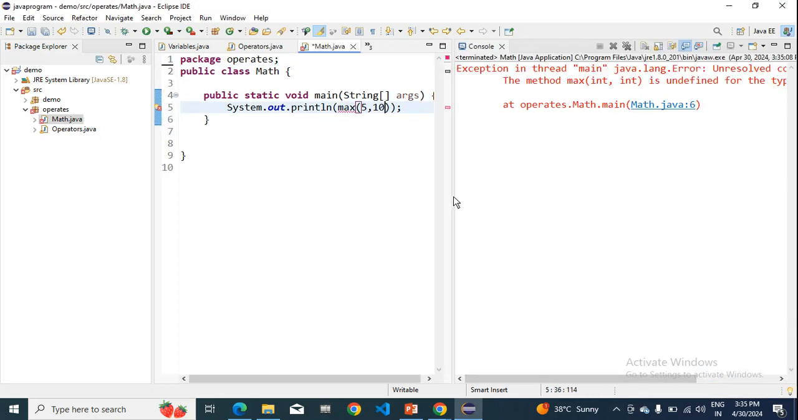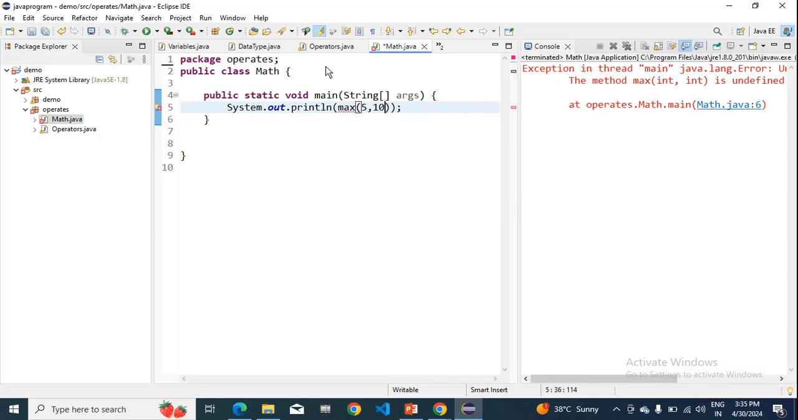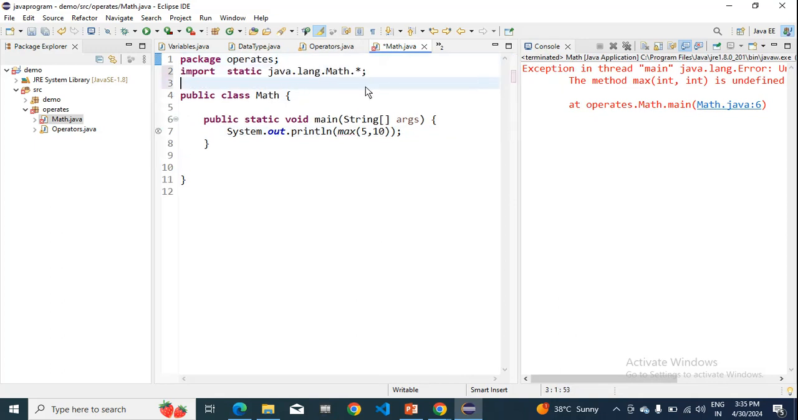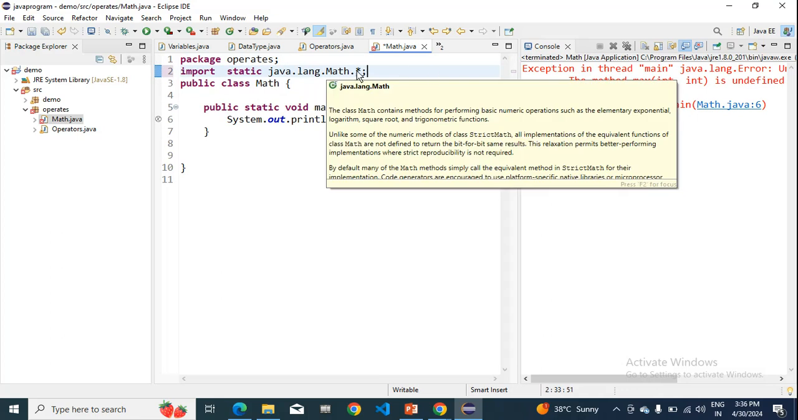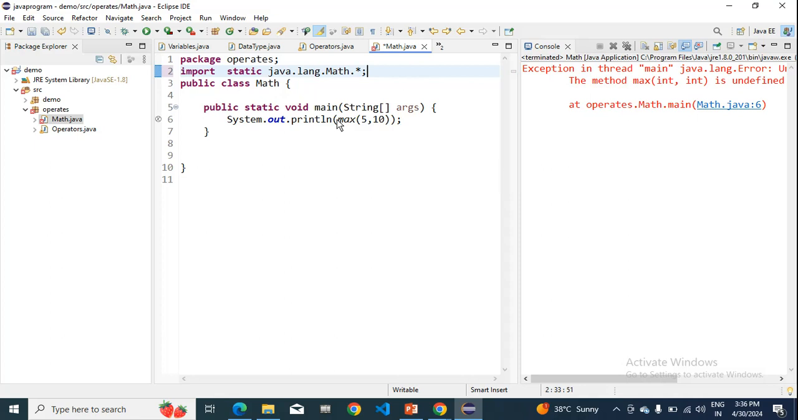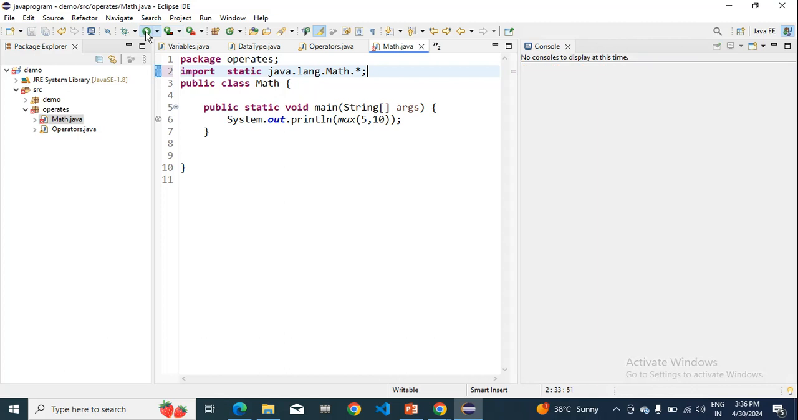Over here you will be using maximum, and you will be importing a Java library, that is a library file, java.lang.Math. So this has been imported, and now you will be using it. If I run, I'll get the maximum value. This is the method, and if you want to use it, you should import it from java.lang.Math.